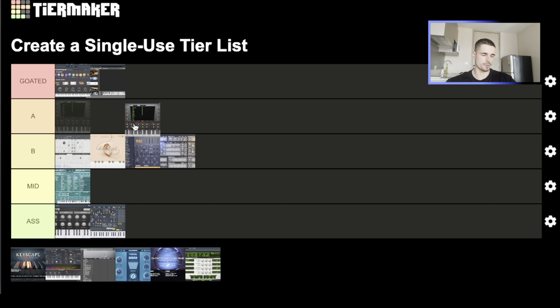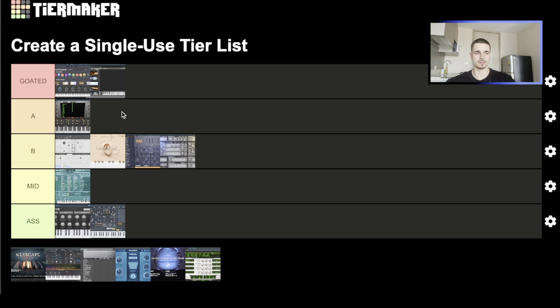Next up, Heat Up 3. I'll put that one in an A tier. For me it's a kind of underrated plugin, because I've talked to some other producers and they all told me they either don't have it or they don't like it. But I think Heat Up 3 is a very underrated plugin.